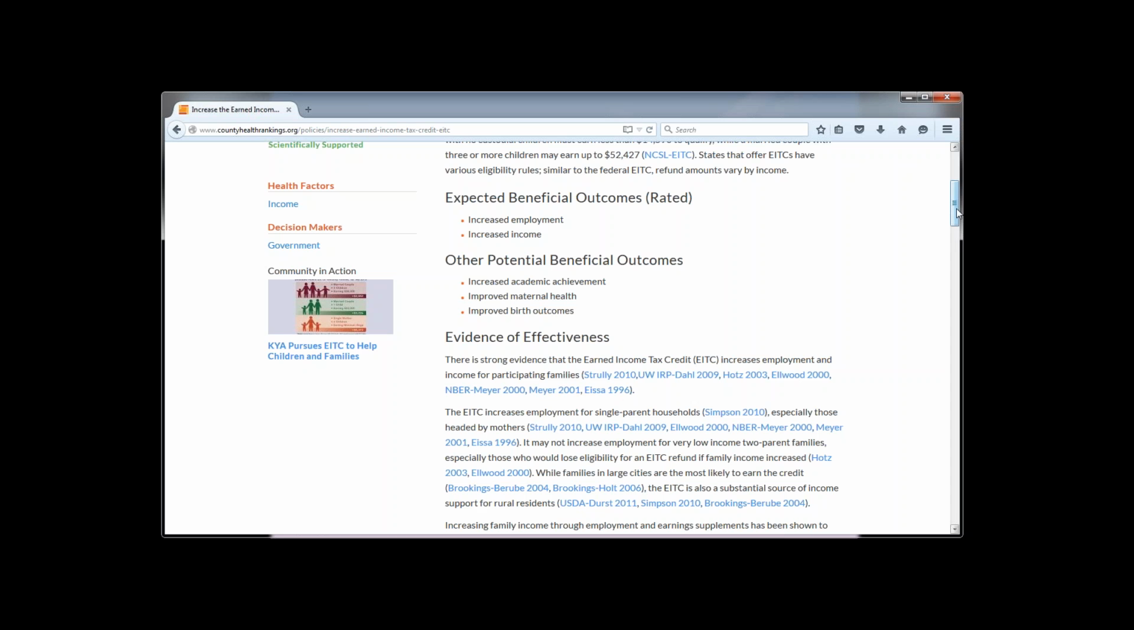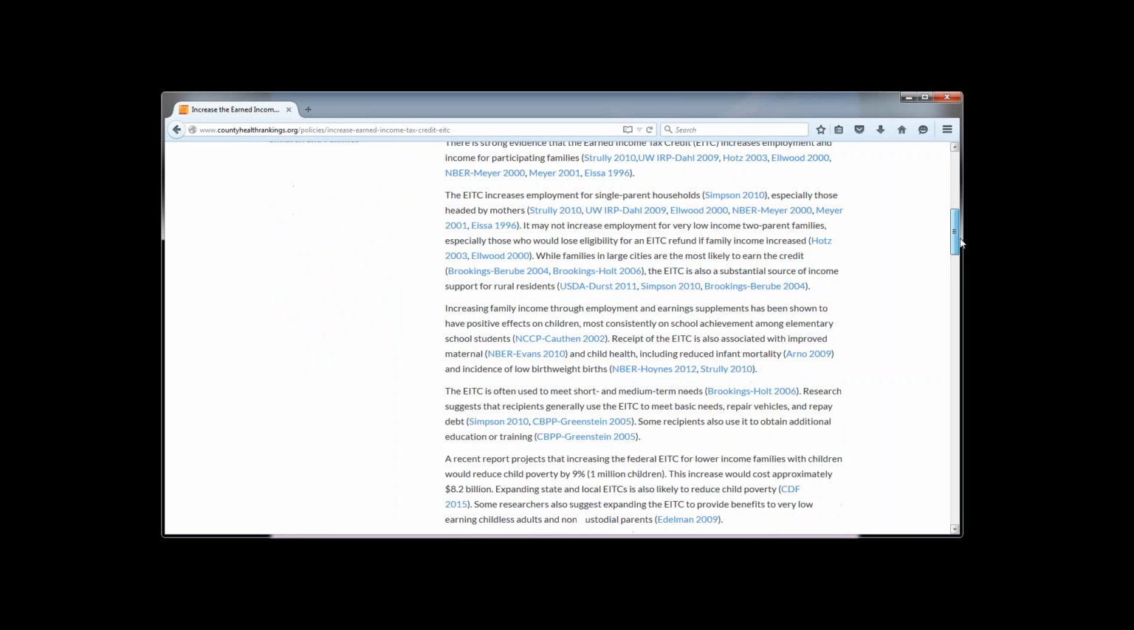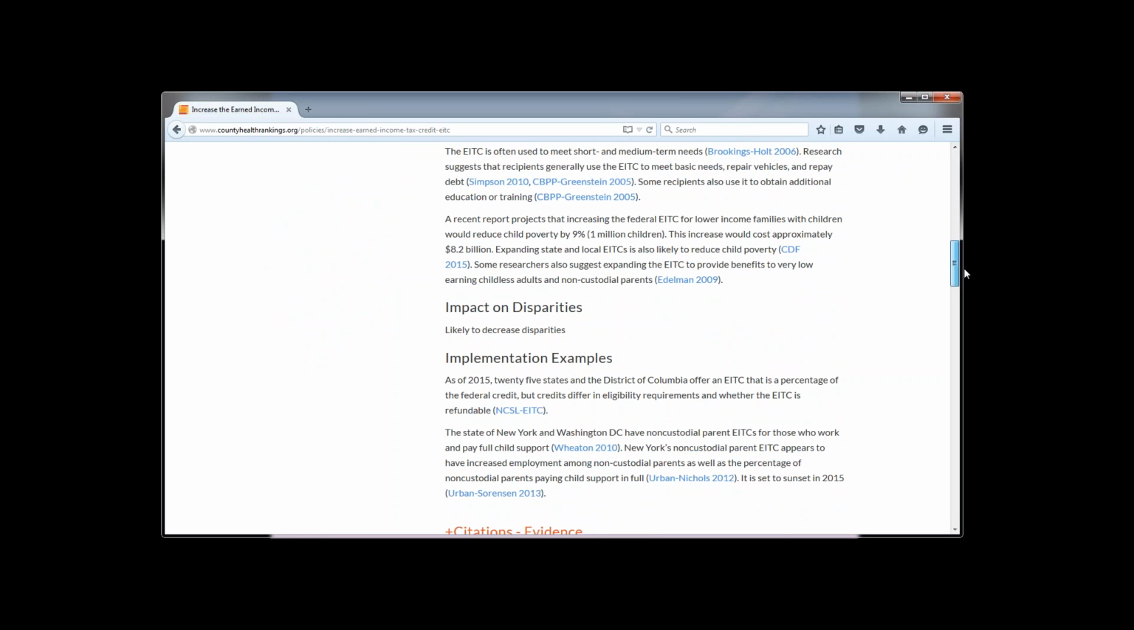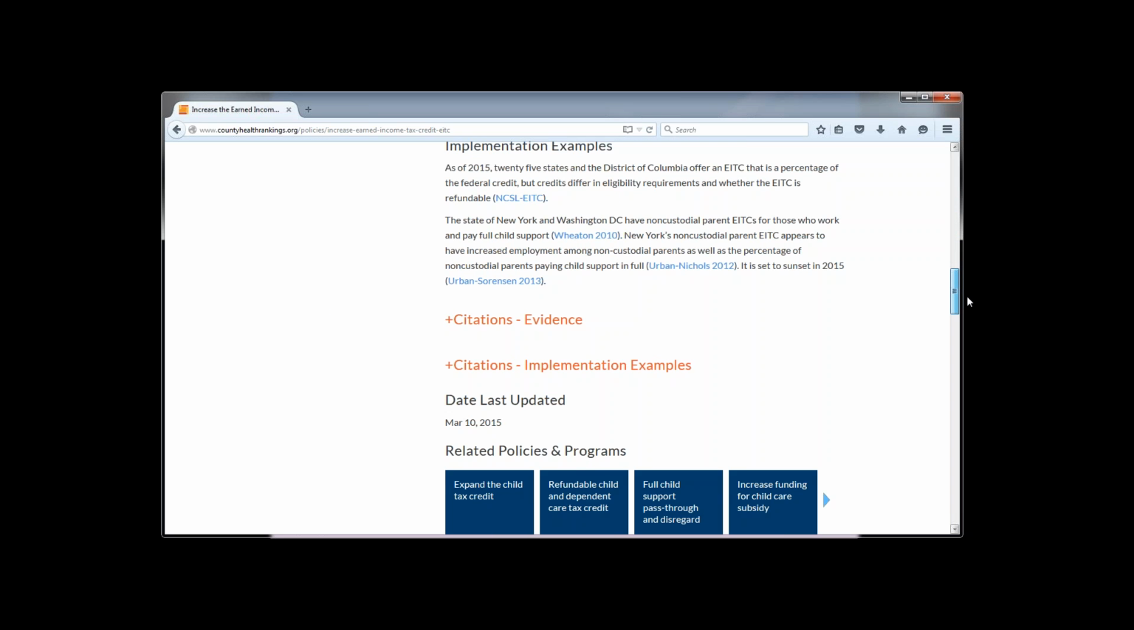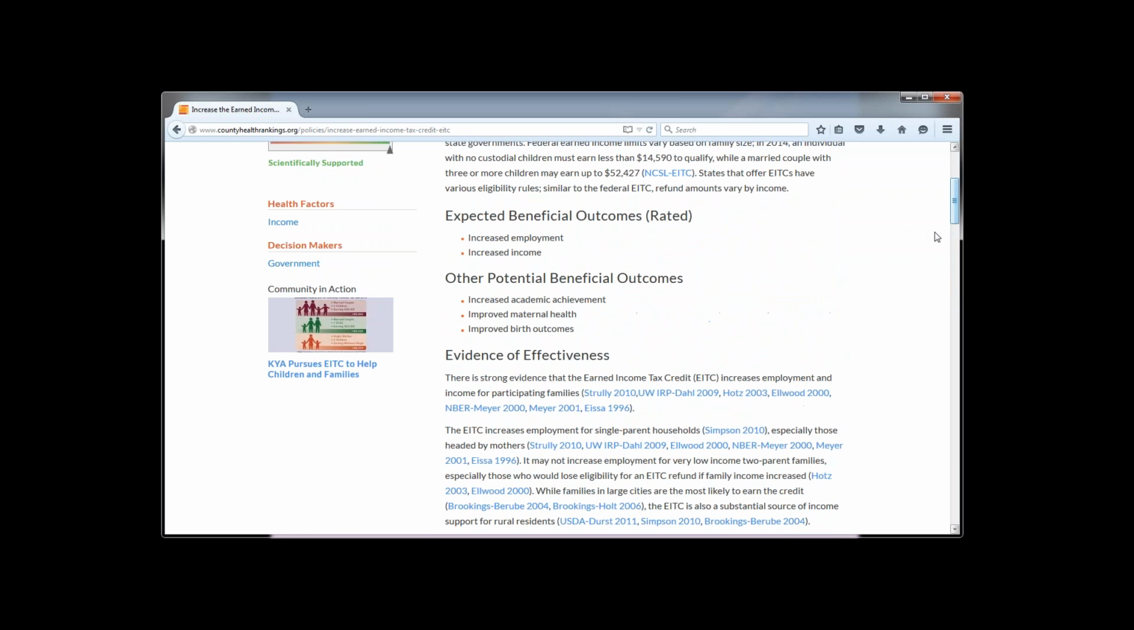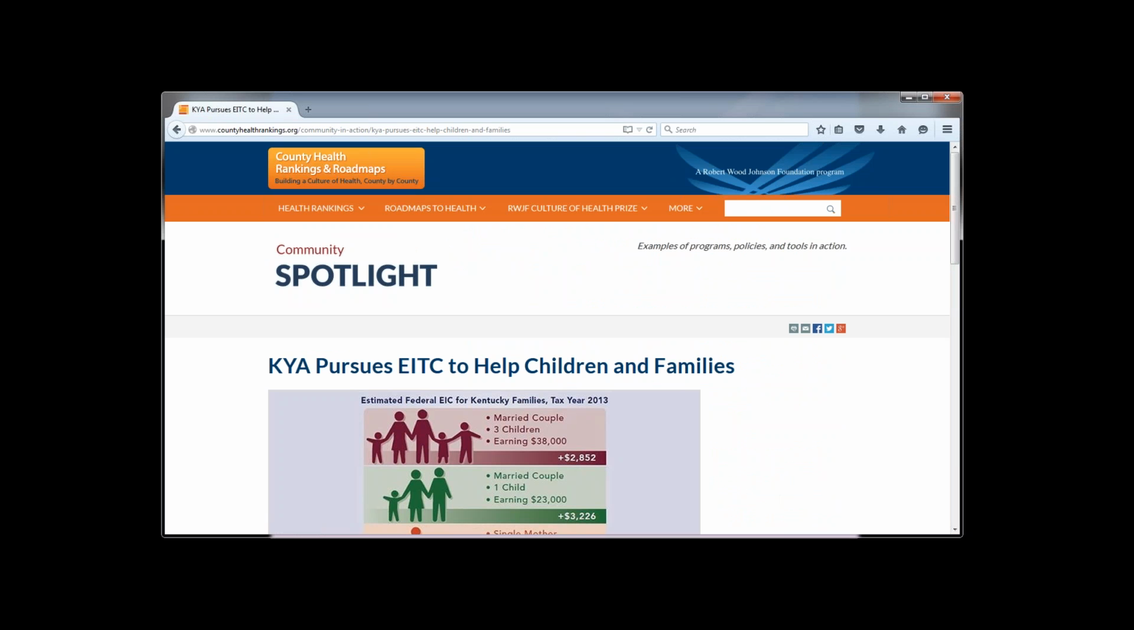So continuing to scroll down, you'll see the evidence of effectiveness, impact on disparities, and implementation examples, as well as related policies and programs. So scrolling back up here on the left, you can see it also includes a community in action, which highlights how here the Kentucky Youth Advocates is working on a statewide earned income tax credit. You can find community spotlights sprinkled throughout What Works for Health and the Action Center. Look for examples of how communities are using strategies, tools, and key activities in their work.